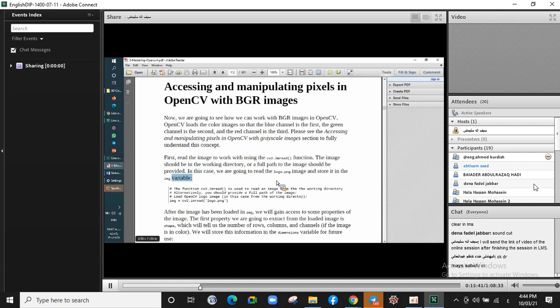So there is an example here. In this case, we are going to read the logo.png image and store it in the img variable. So if we want to read an image and save it in a variable, we give a name to the variable and then we say cv2.imread logo.png.